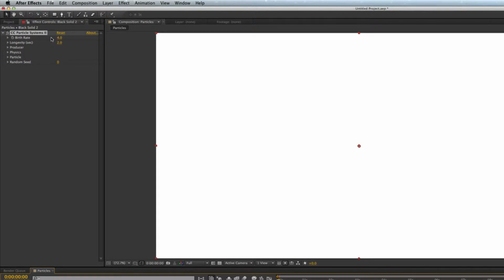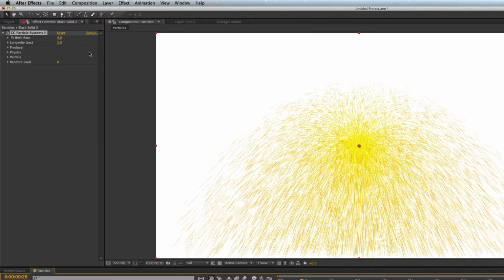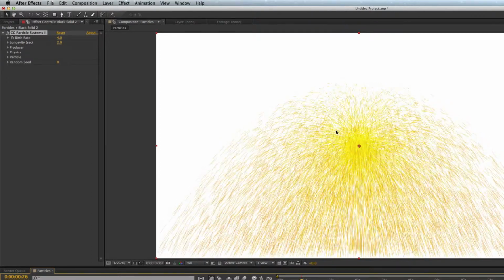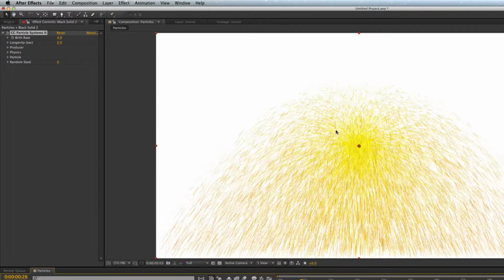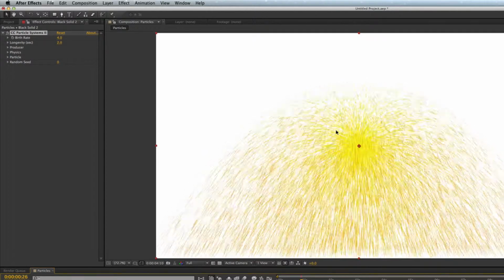The first thing that we have is the birth rate, and this number basically establishes how many things are birthed or are sort of spit out from our little producer here at the beginning. And with the value of 4, there's quite a lot. Underneath longevity, this is essentially in seconds how long each of these elements lasts on the screen. And you can see that things are moving fairly fast, and so they're really going off the screen before they start to die, basically.